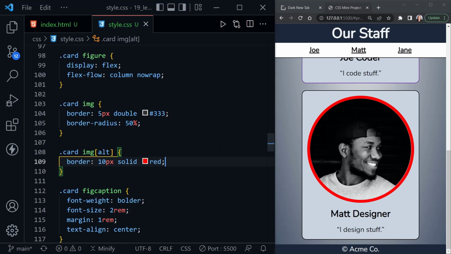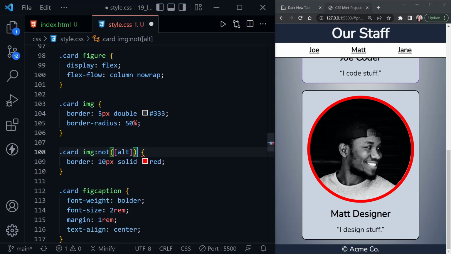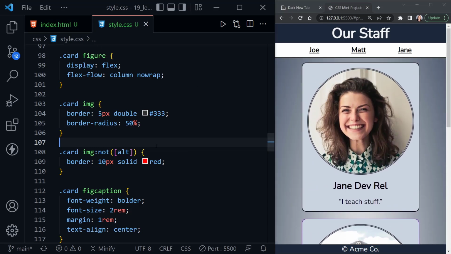So what if we wanted to just let us know which images we forgot to put an alt attribute on? Well, we can do that with the not pseudo-class. So after image, we'll say not, and then wrap the attribute in parentheses. So this would actually serve to help us check our page to make sure we've remembered to add alt attributes to each image. So now none of the images have the red border because we did provide alt attributes for all of them.